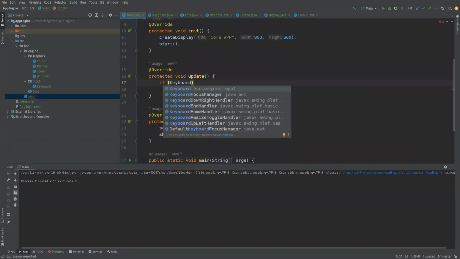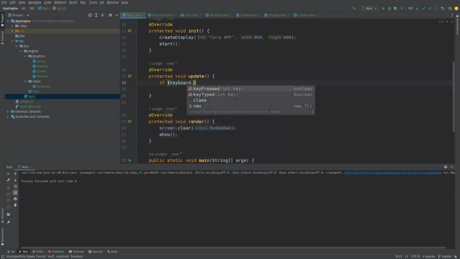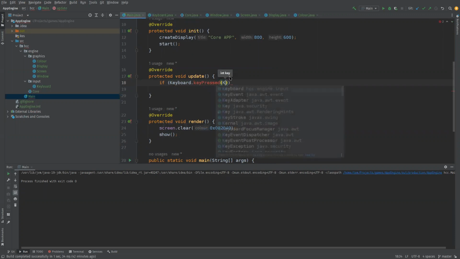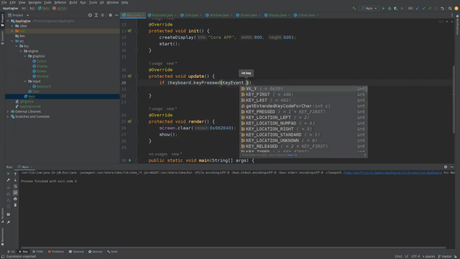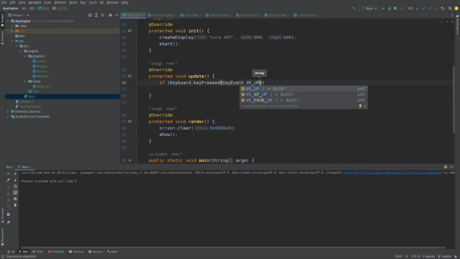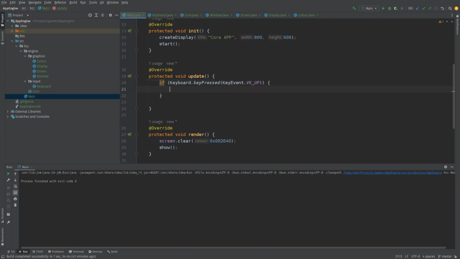keyboard dot key pressed, passing it a key event dot bk. Yeah. So if that's true, pressed. Yeah. And then we'll literally do a bunch of these.